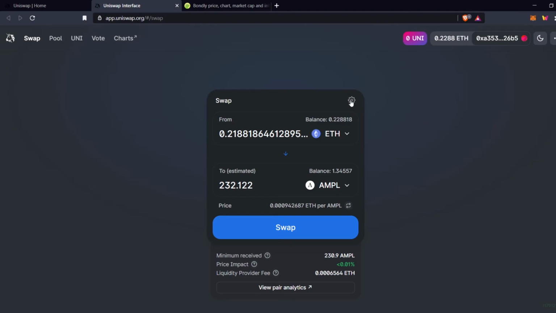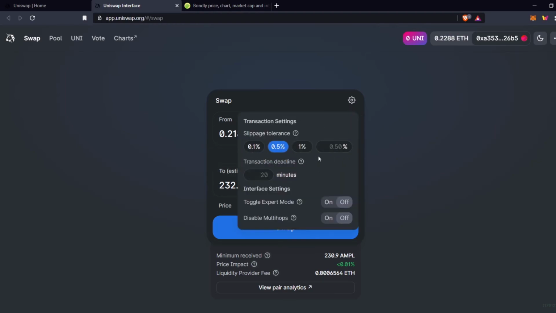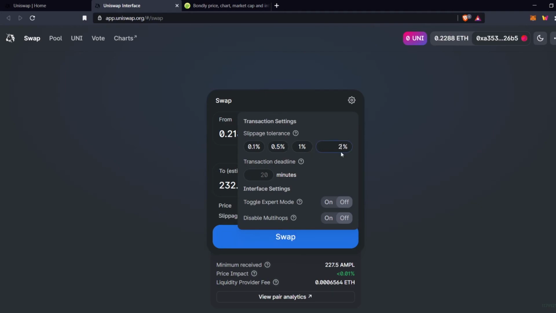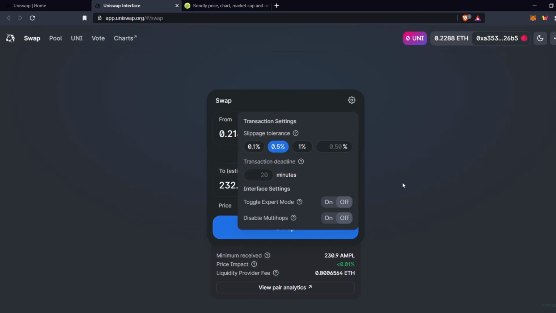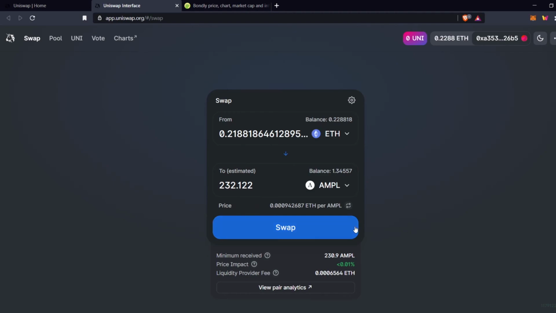You can also play around the settings a bit if you like. Transaction deadlines is basically where Uniswap cancels your order. Once your transaction exceeds the 20-minute mark, Uniswap cancels the transaction. This will revert back the funds to the original wallet. You can also change the slippage to a higher percentage, such as 2 or 5%. But I like to keep it at 0.5%, which is the default.